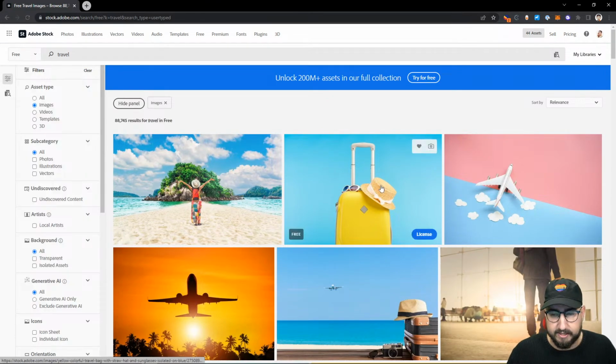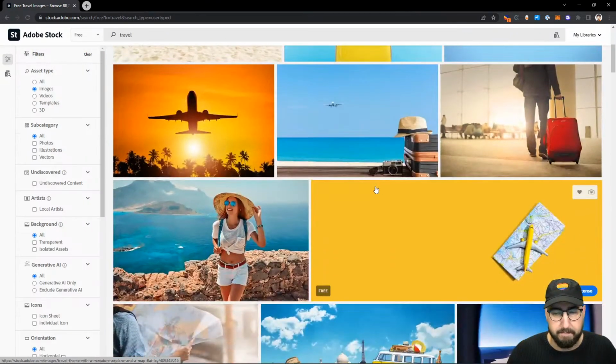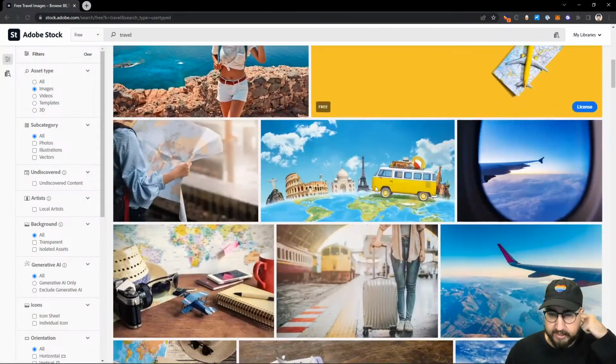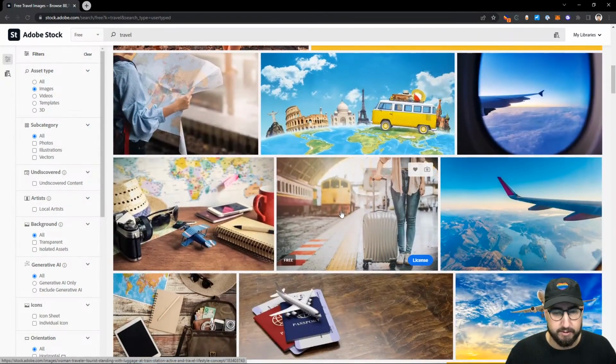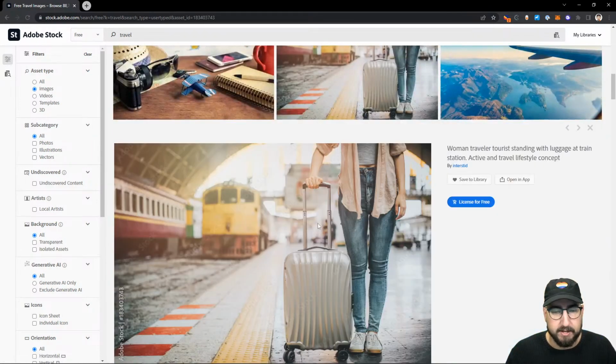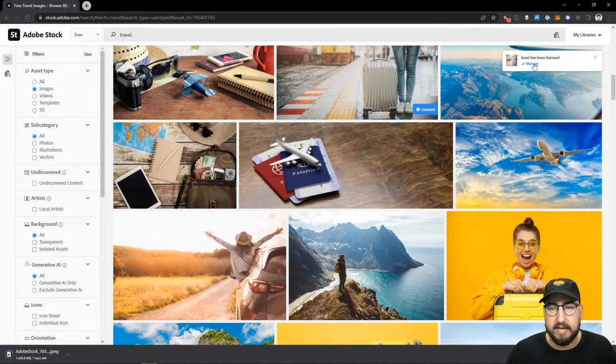And I'm thinking about where my badge is, or it's a big badge that sits in the middle. Let's go ahead and do this one. I think this looks good. So from here, all I need to do is click on license for free. And that looks great. And you can see that it has been licensed.